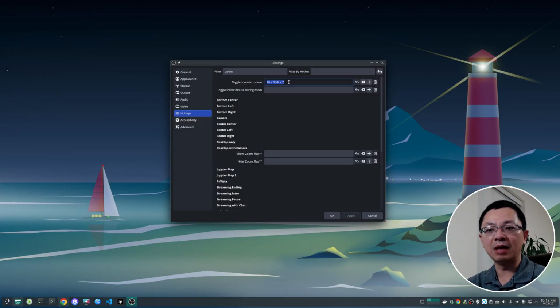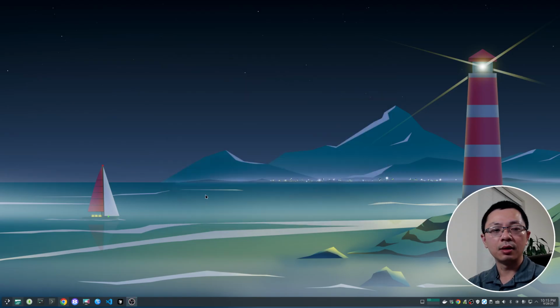together. So when I'm doing the recording, I don't have to look at my keyboard. I can just have my hands on the keyboard. So when I need to zoom in, I can just press. So I like these three keyboard shortcuts, Alt, Shift, G. Once you have that, just click apply and then okay. Then you're good to go.